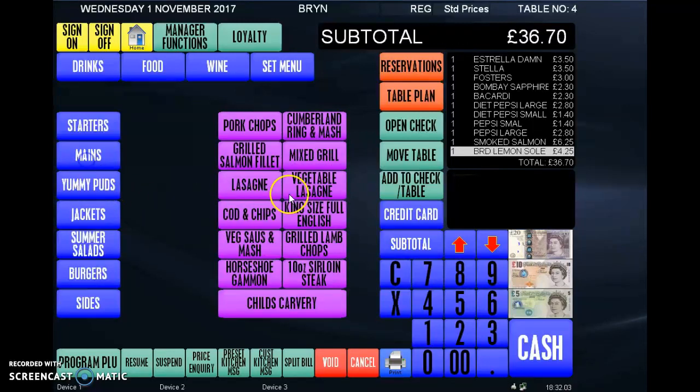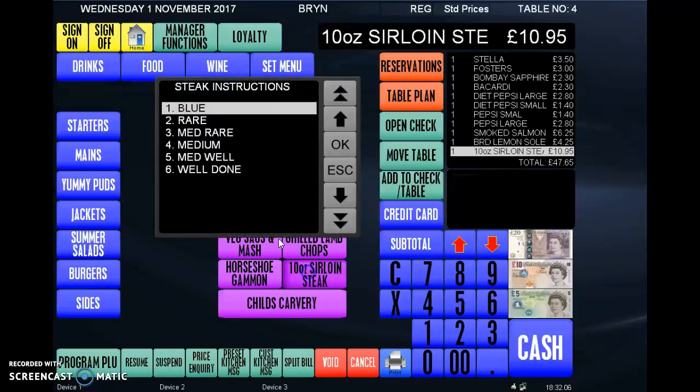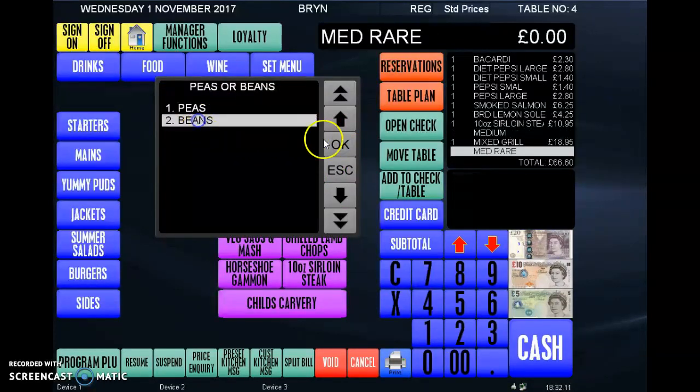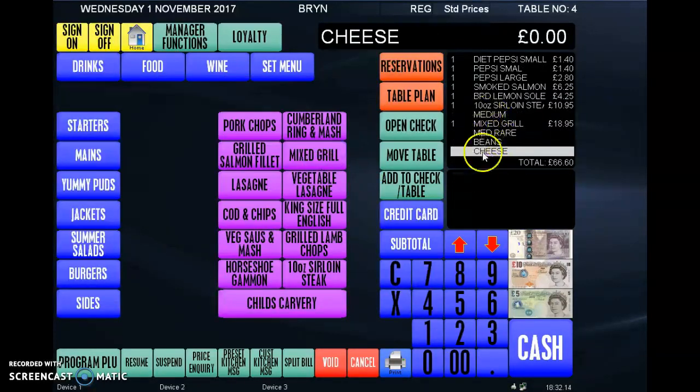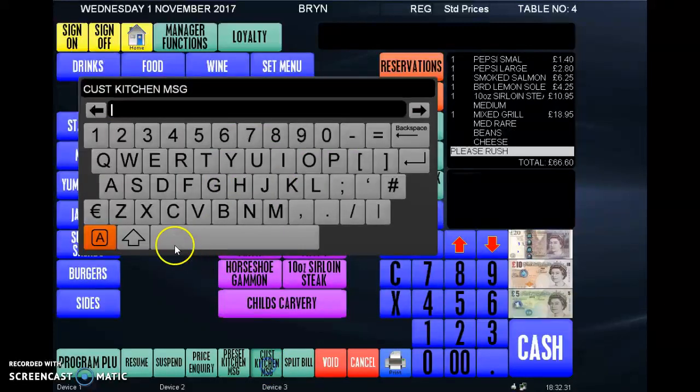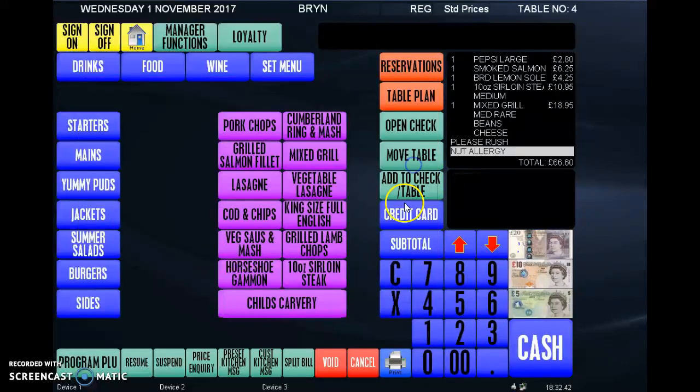If we then put through the normal order, we then have different options as to how something is cooked, or potentially what it would come with, and the choices can be like so. You will then see the list builds down there. It could be that the customer has certain requests or requirements, dietary or allergies. So what we can also do is have a preset message set up, so we can do things like please rush, or a customized message where we can tell the chef that they have a nut allergy, and we can type this in like so, and it would add to the order.